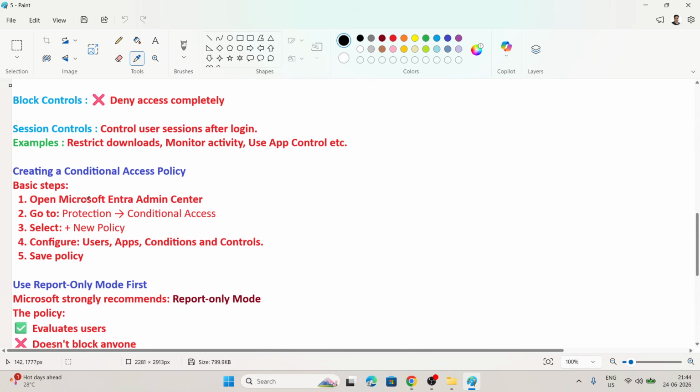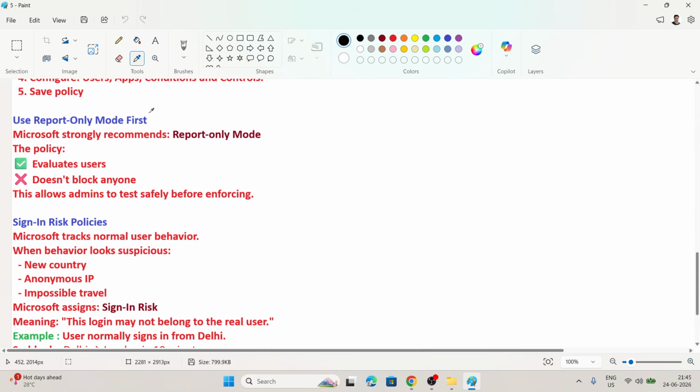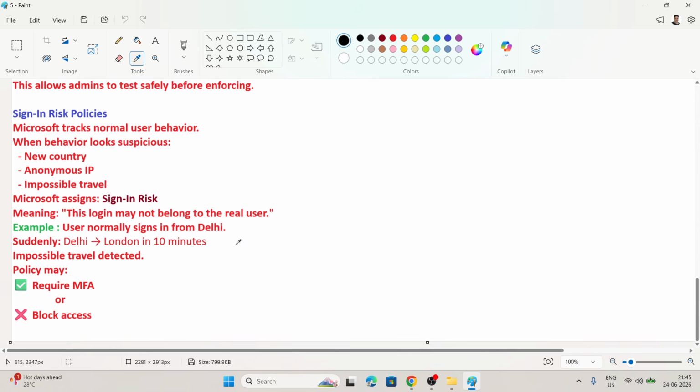Creating a conditional access policy, the basic thing: we have to go to the Entra portal, then Protection, Conditional Access, New policy, then we can configure it, then save the policy. Use report-only mode first. Microsoft strongly recommends report-only mode, because here we can check how the policy is working. The policy is evaluated but does not block anyone. This allows admins to test safely before enforcing.